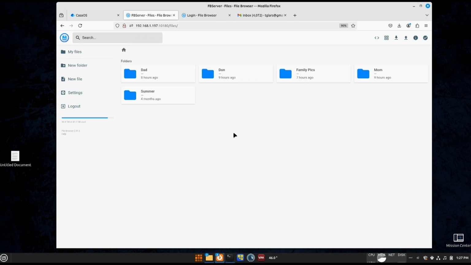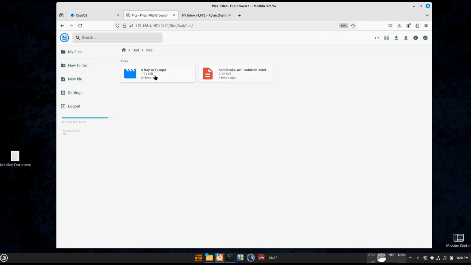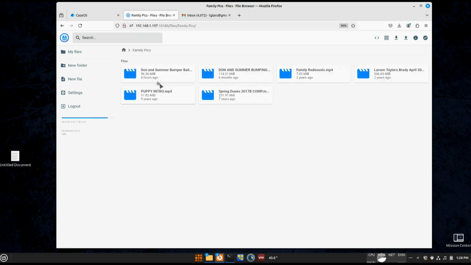Right now we're just accessing it through our home network, but we're going to see how we can access it through the internet. So now I have access here, and I'm going to click on Dad here, which is me. I'm going to click on Pics. I have just a couple of files here under Pics, but I want to go back to Home here, and go to Family Pics, because in here I want to play this video for a minute.